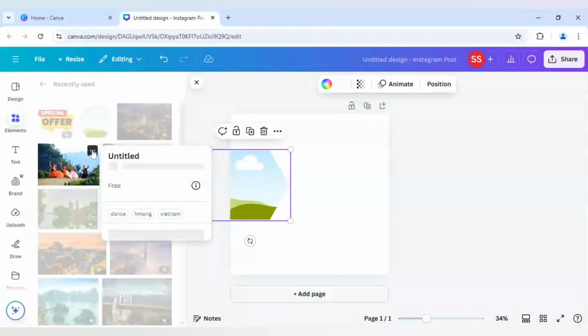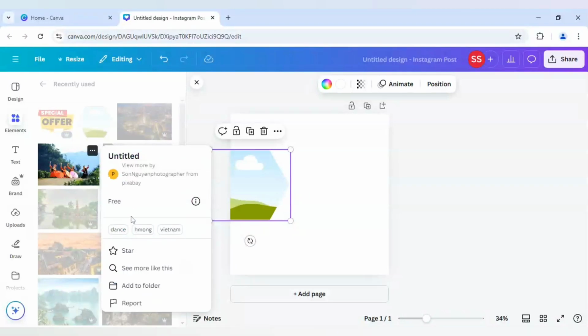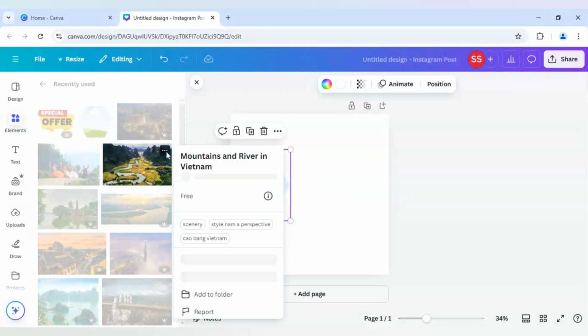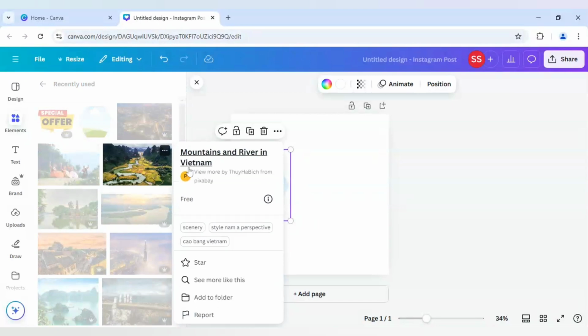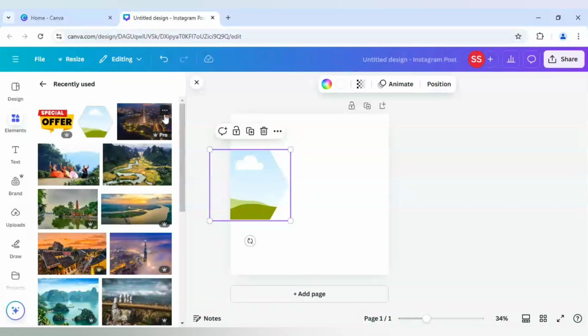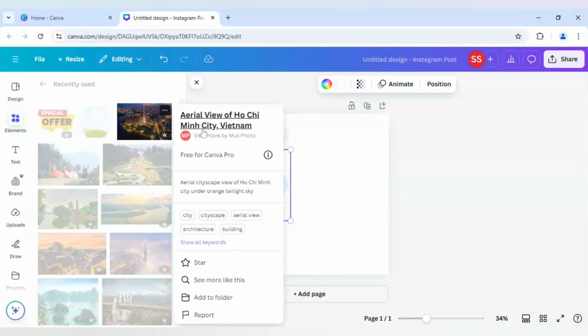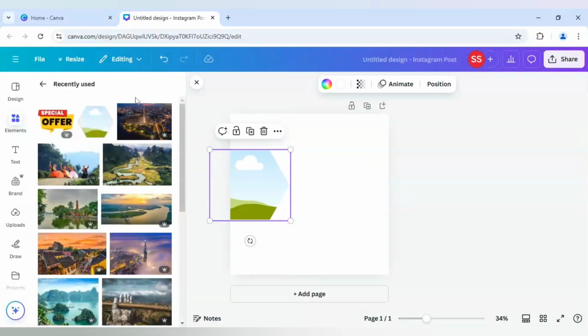This one, as you can see in here, it is the dance of Vietnam, and the third one is mountains and rivers in Vietnam, and the fourth one is aerial view of Ho Chi Minh City, Vietnam. Okay, so the images, these 4 I will be using, and you can find it in elements section, in photo section you can find. Okay, so first one is done.